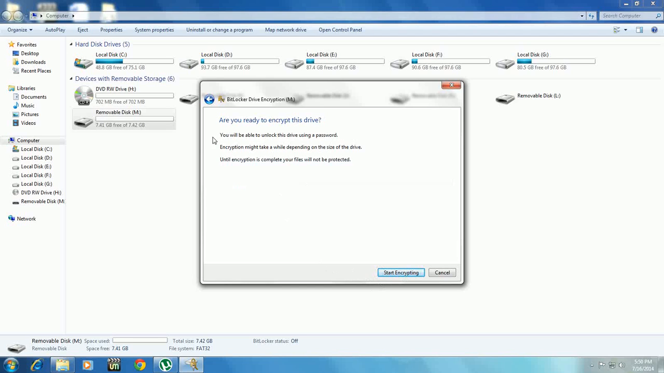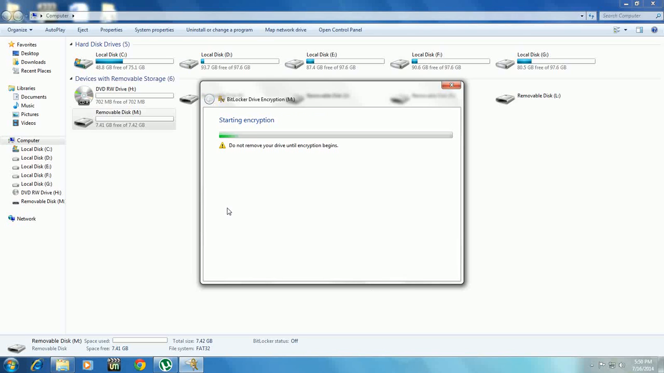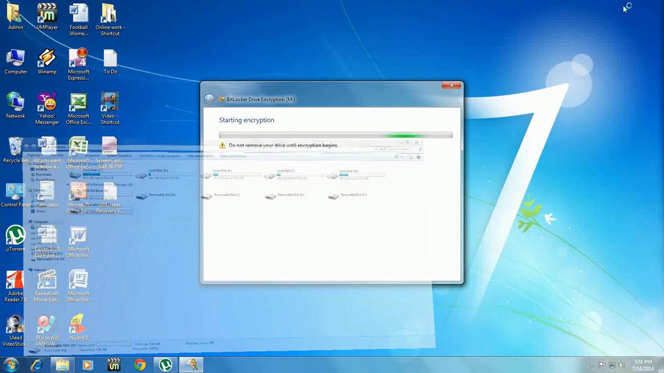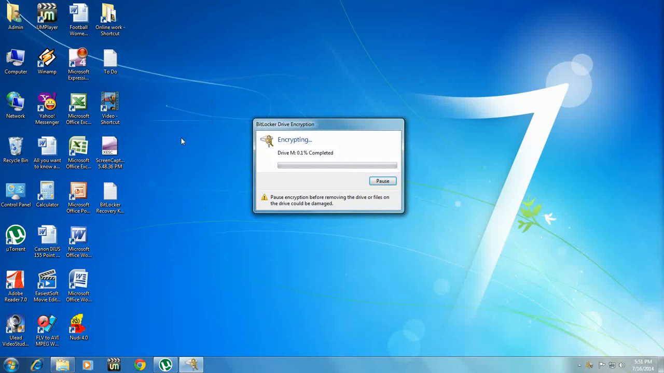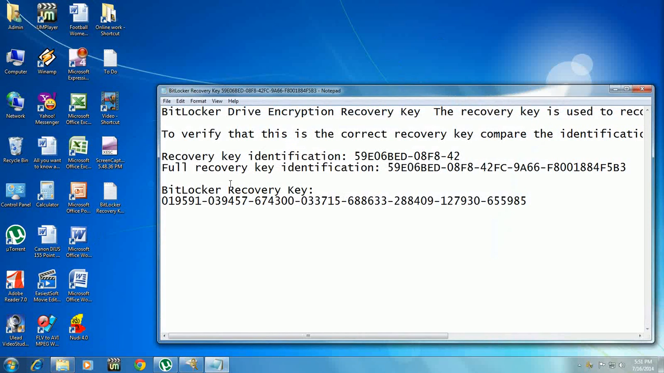And now all is set and it's asking, are you ready to encrypt the drive? Just click Start encryption. Look at that. It's going to encrypt my pen drive. And in case I forget my password or my locker key, I can recover from this BitLocker.